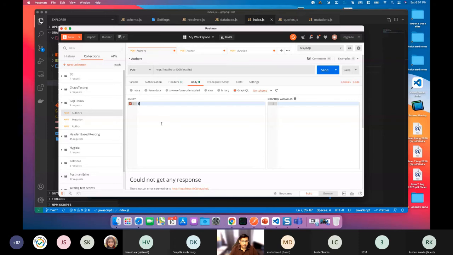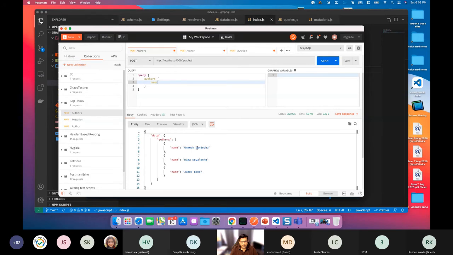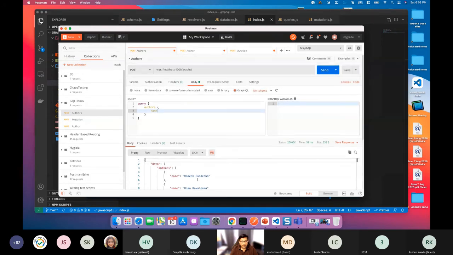So let's say the similar query that I was doing. Let me do it quickly. And I'll say name. All right. So if I run this, it will perform the same operation or give the same result that our playground returns. So it basically returns me the names of the authors in an array.